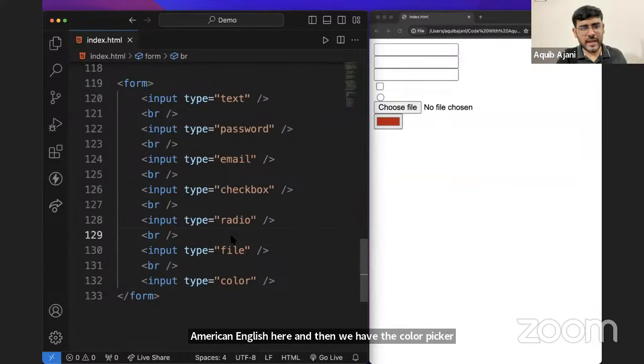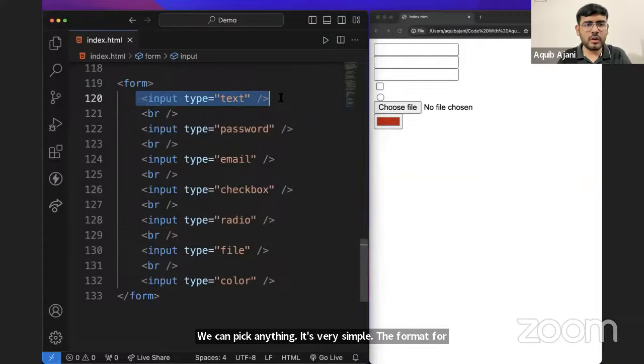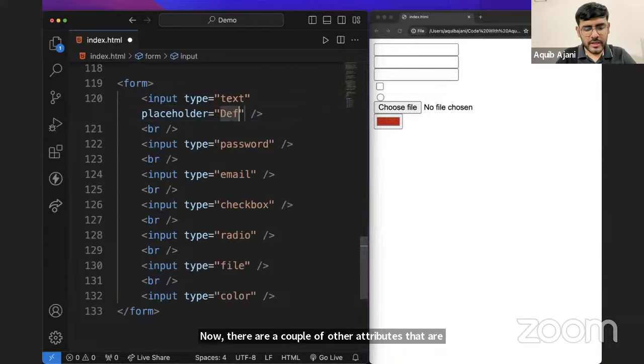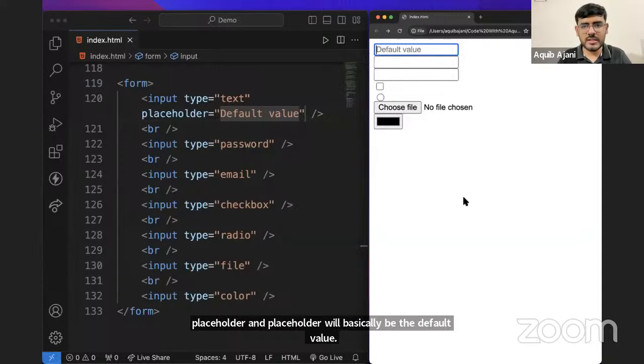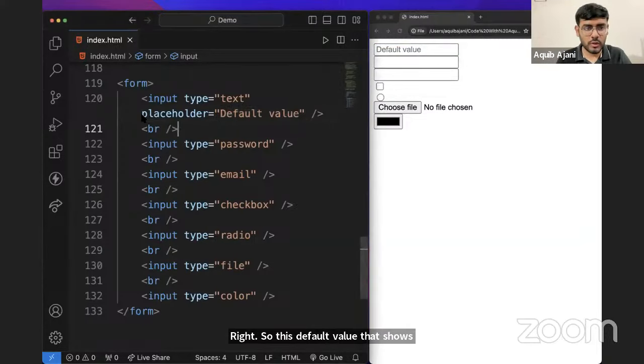So we have so many different types of inputs that are available. We can pick anything. It's very simple. The format for all of this is exactly the same, which is input type equal to this. Now, there are a couple of other attributes that are important for an input. One attribute is called placeholder, and placeholder will basically be the default value. So if I refresh now, you will see there is this default value that shows up. And as soon as I start typing, it will go away, right?